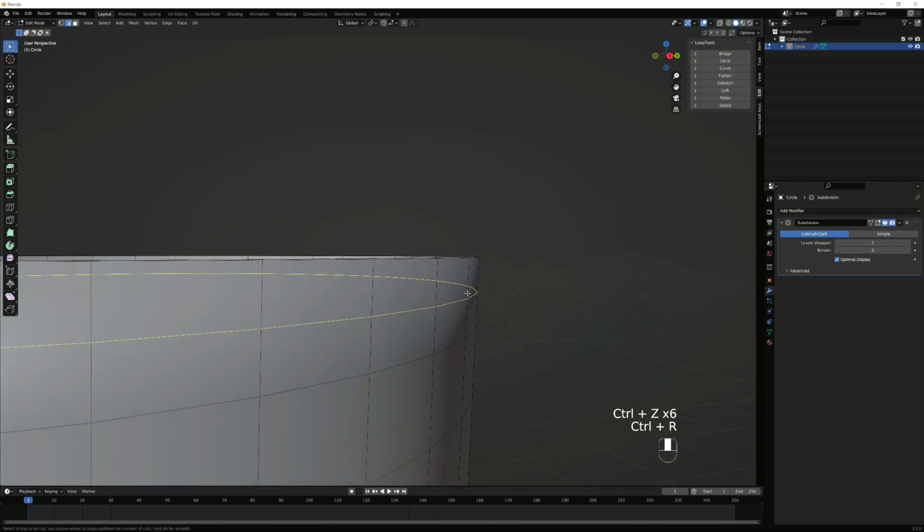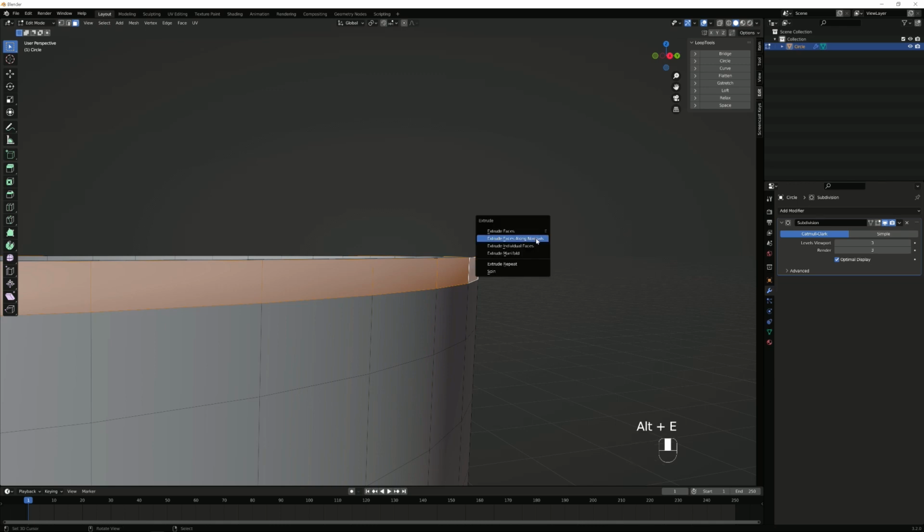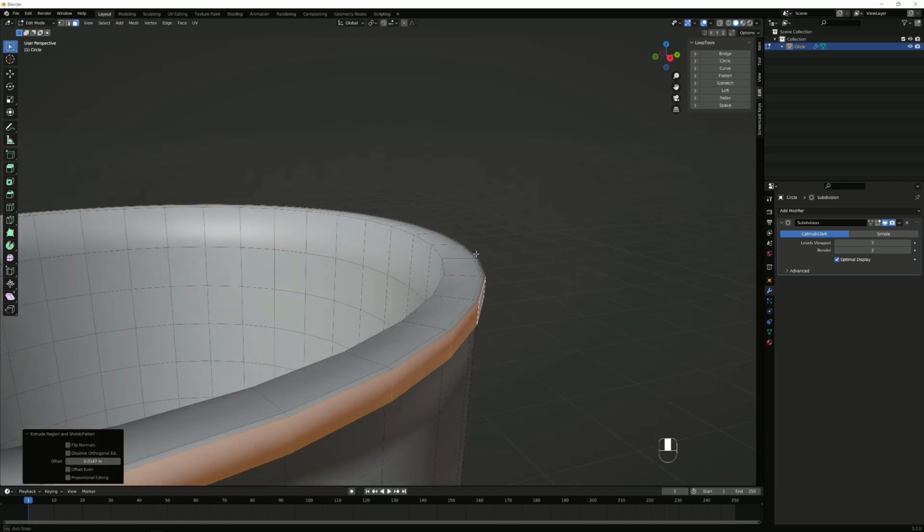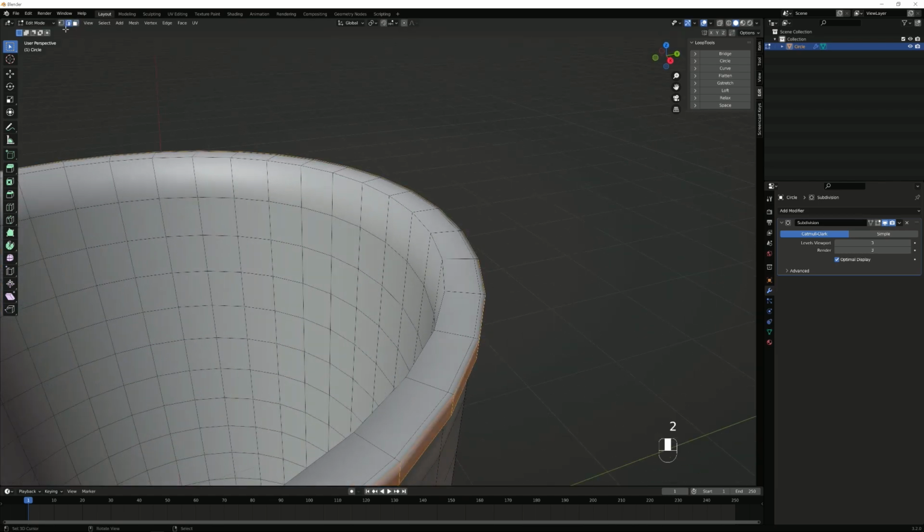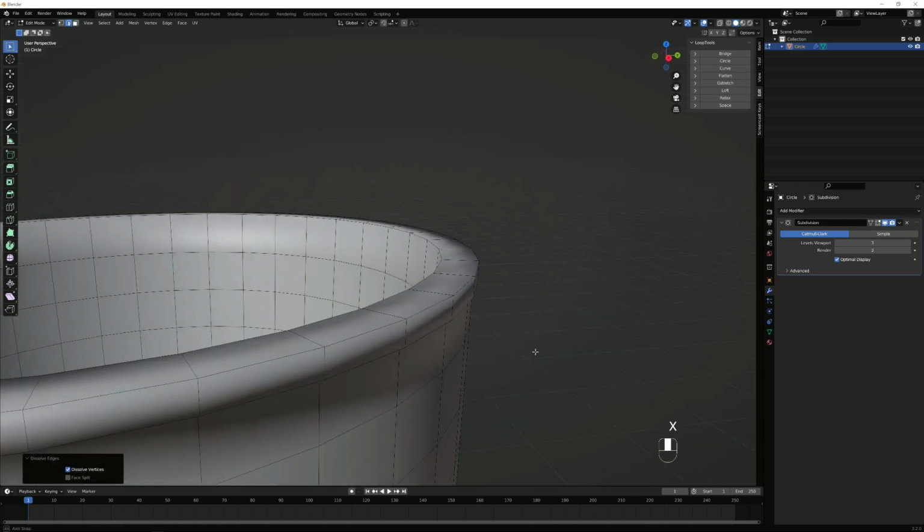I added in an edge loop, Control R, bring it in, confirm with left click right on the top. Now press 3 to get into face selection mode, or click on this icon here. Alt E to extrude the faces along the normals. Bring it out a little bit. Press number 2, or this icon here. Now select this here, X, and dissolve the edge.